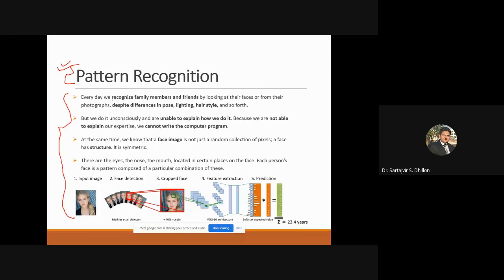Now, every day we recognize family members and friends, despite differences in their pose, lighting, or hairstyle, and there are a lot of other dressing senses there. We are recognizing them, but this is unexplained. We can't explain how we can recognize that he is my friend, he is my mother. How can we recognize it?